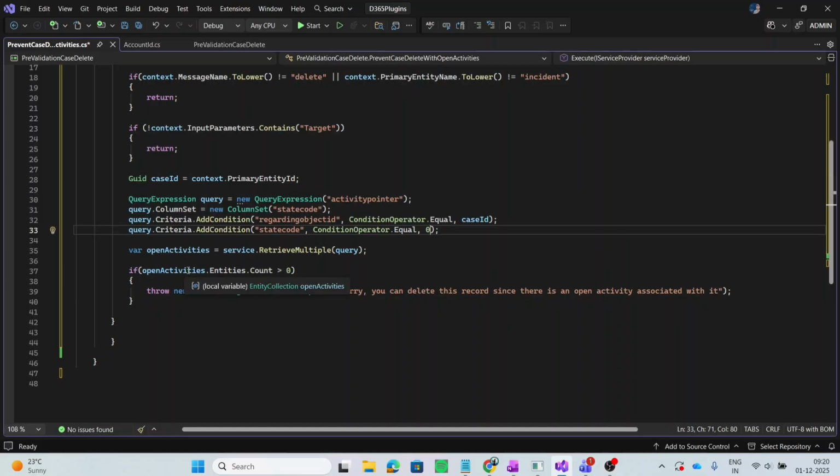And if the count is more than 0, meaning I have at least one open activity, then in such a case I would throw an InvalidPluginExecutionException: sorry, you cannot delete this record since there is an open activity associated with it. Okay, let's save it.